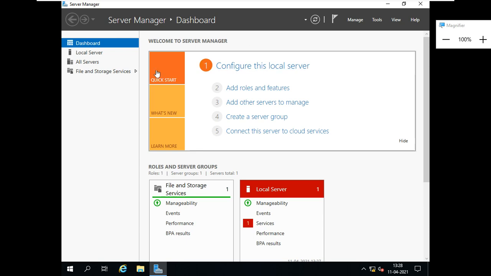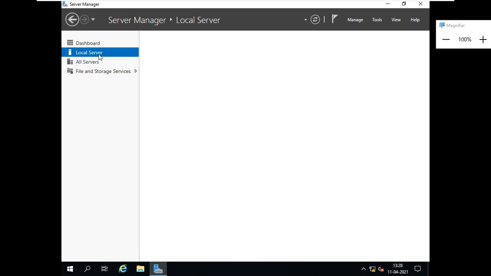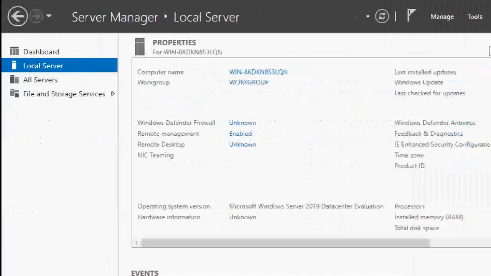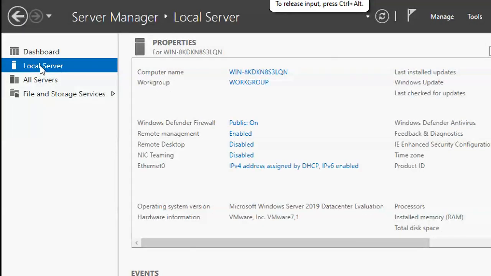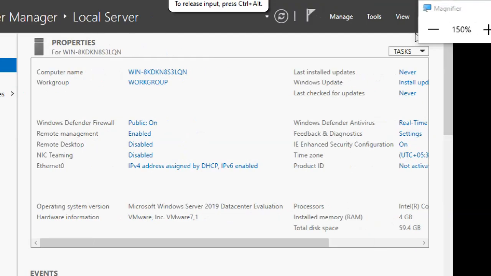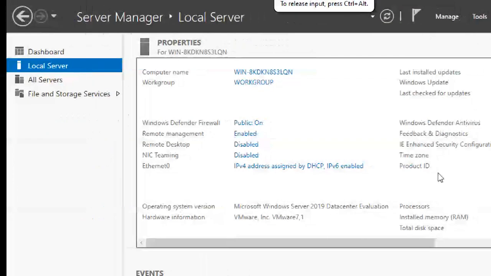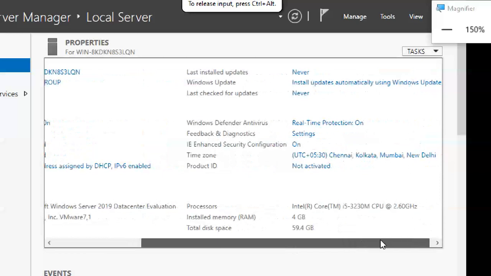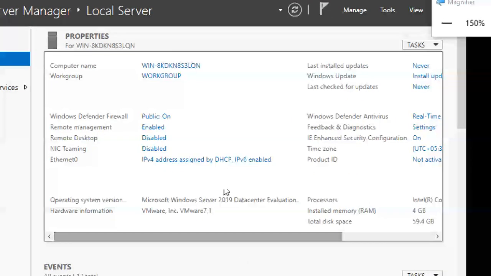So configure local server is there now. So go to local server. Option is go to local server. Okay, this is the computer name. It is showing some IP address here. Next, other options you can see here also, like this. You can see time zone, Kolkata kind of stuff. Product is activated or not.